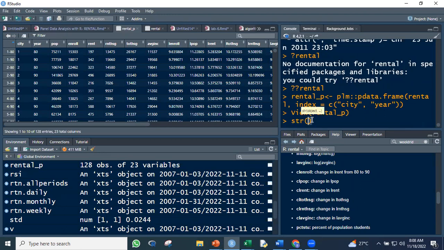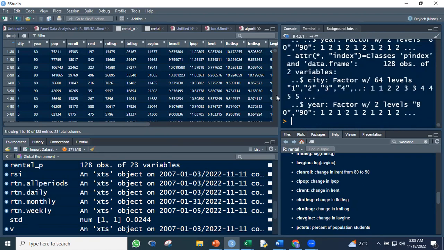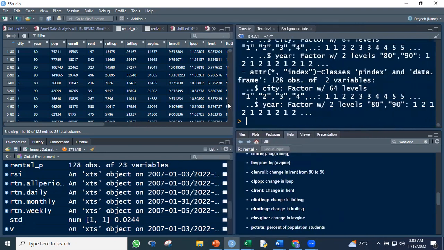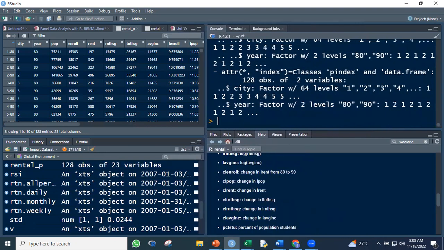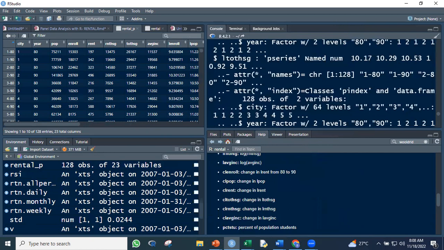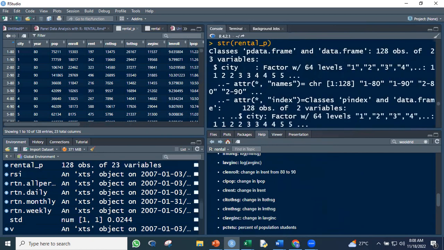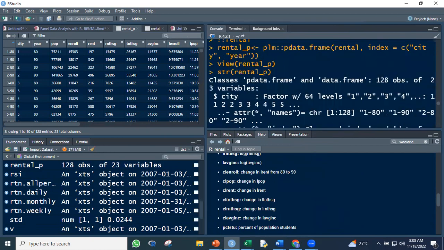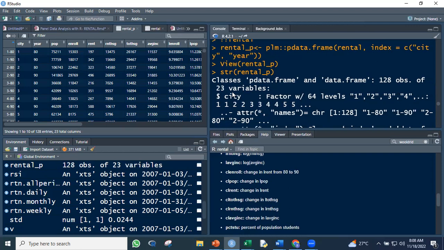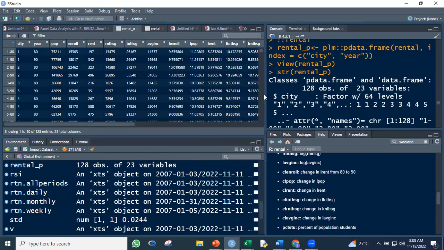if we get the structure now of rental underscore P, okay, it's not only a data frame. Okay. It's not only a data frame, it's now a panel data. No? Panel data na siya, no?